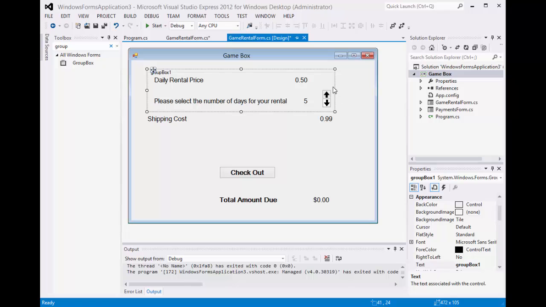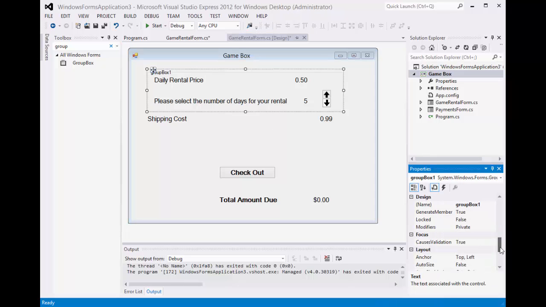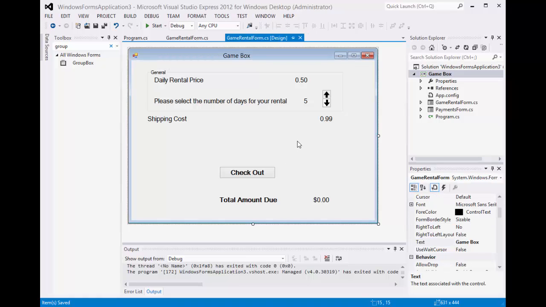Then you need to change the name of your group box, and usually that should be a name that makes sense. So whatever you're grouping together would be reflected in the name of the group box. Here, this is our general information, so we'll call it general group box. This is the general information about our game rental. And we can also change the text of our group box. We'll call it general. Okay, so that looks a little bit better.